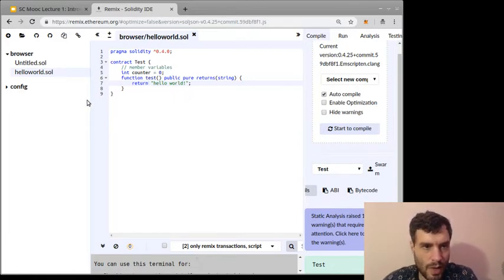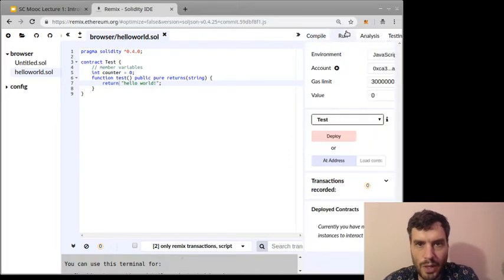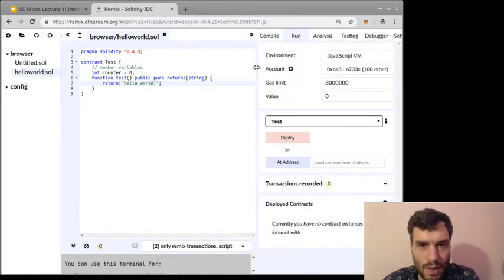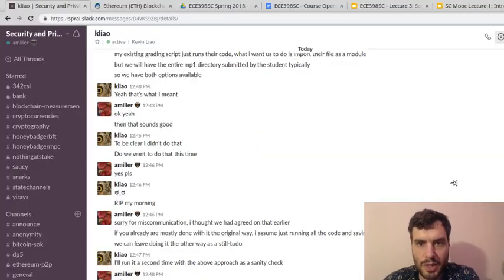Now, to interact with this contract, I'm going to look at the Run tab here. Now, there's two ways that we can do this. One of them involves, oh boy.